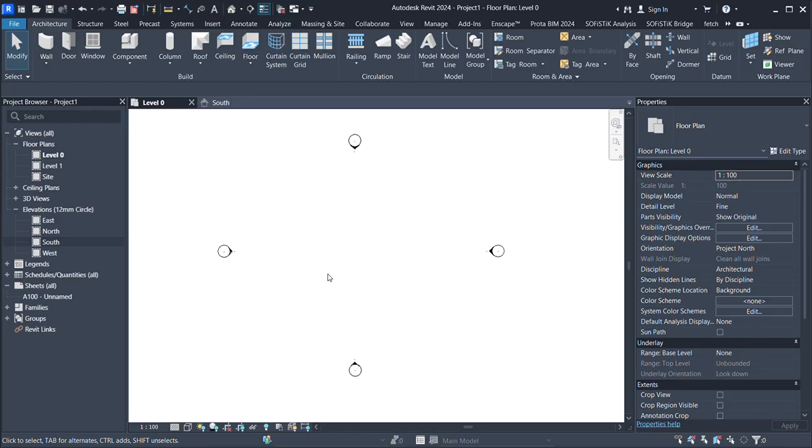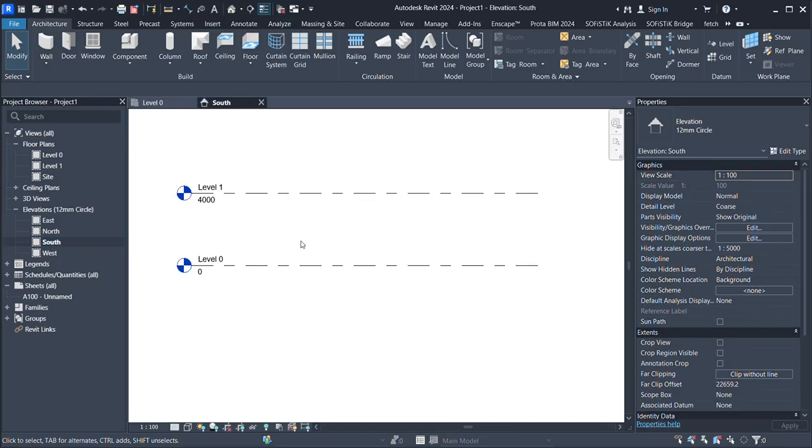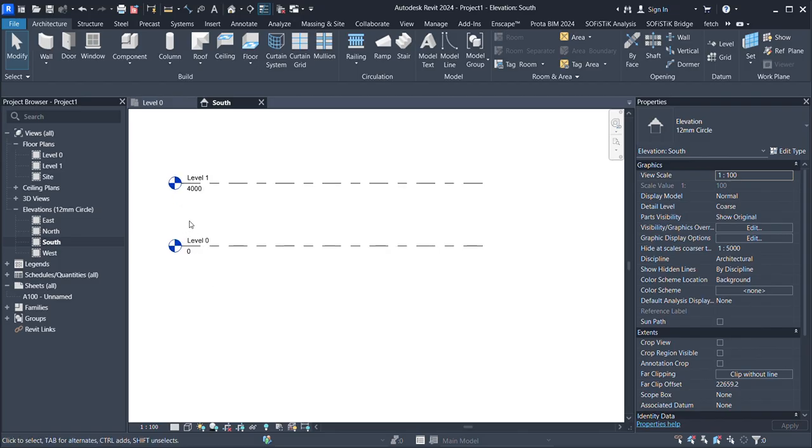So what I'll do is that I'll go to the elevation. I'll go to the project browser, then look for elevation. Then you can use any of the elevations to set your levels, but mostly I use the south elevation. So I'll click on the south elevation. So this is the south elevation. The moment you click on the south elevation, you see that you have your level 0 and your level 1. So the distance between them is 4,000. I'm using millimeters. So 4,000, that's 4 meters.